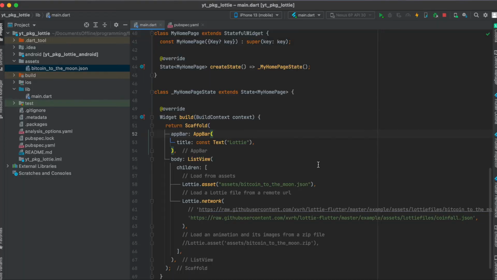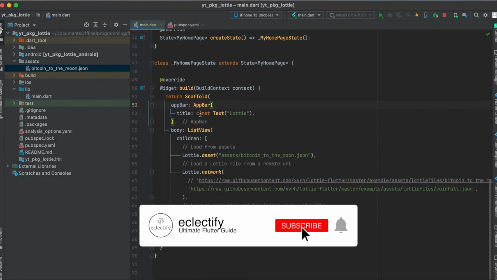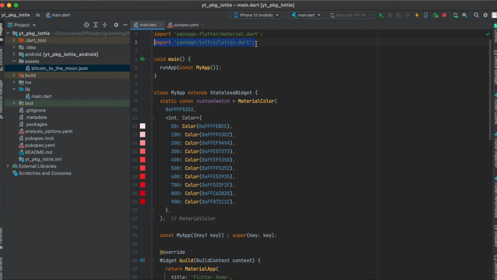and then you can download any file you want. So what I did was build a very simple Flutter app, nothing fancy. Just a scaffold with an app bar, and then I have a list view of two different Lotties. So first of all, of course, import the Lottie library.